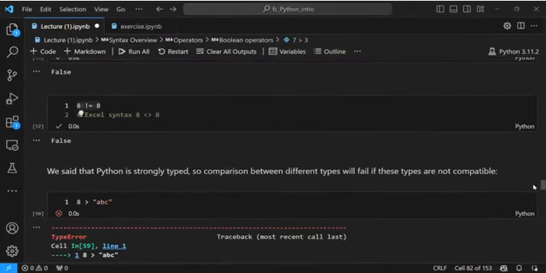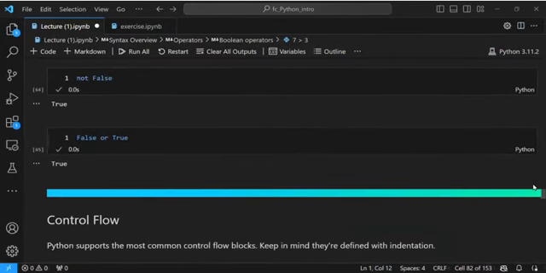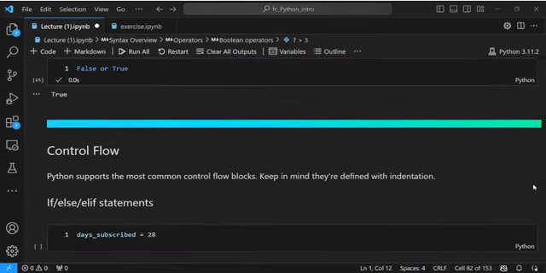Okay, now this is it about this. We've been able to illustrate that operators such as these logical operators or, and, not play this role.